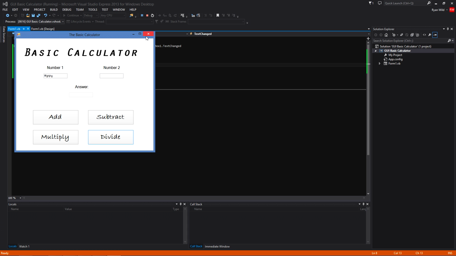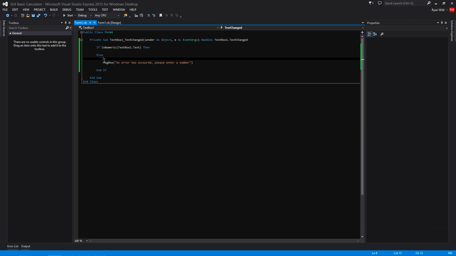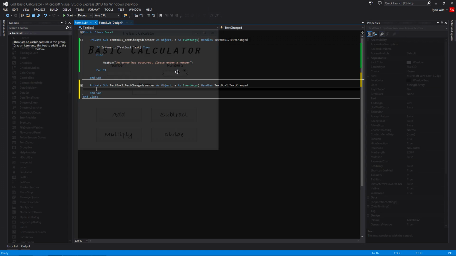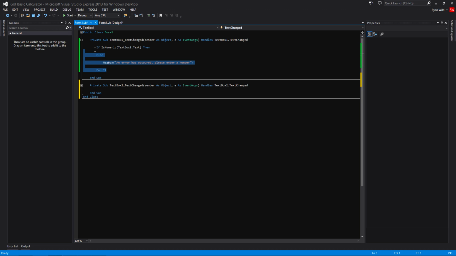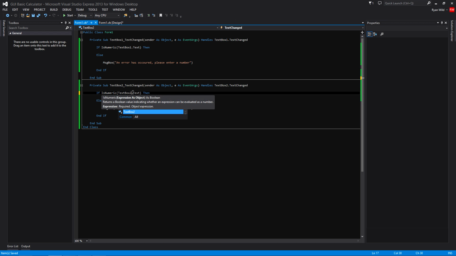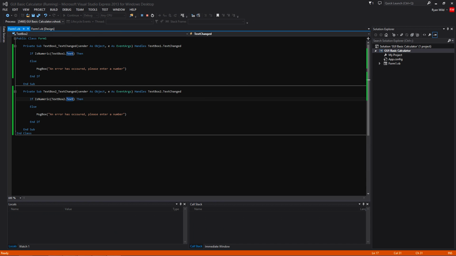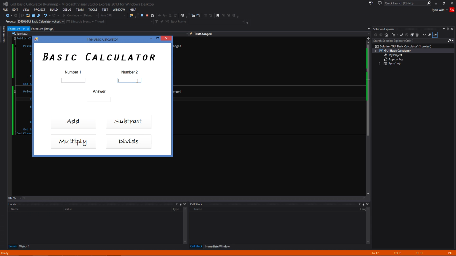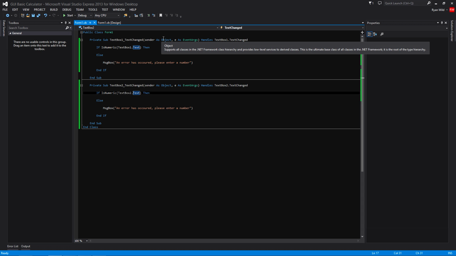It just doesn't work. So we're going to now do exactly the same for that. And we're literally just going to copy and paste that into that. Change it to text box 2. And run program. Won't work.